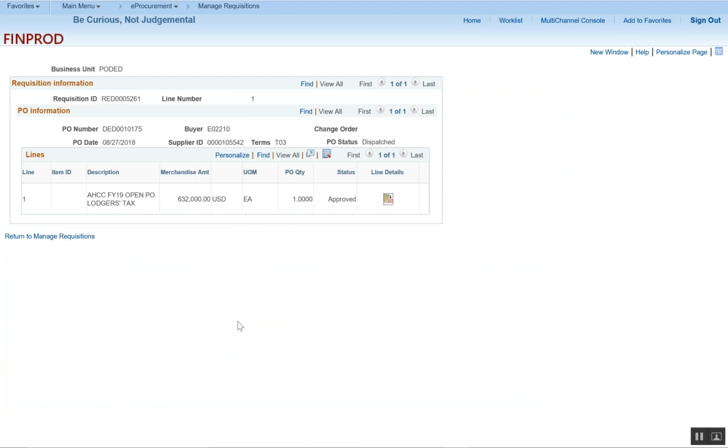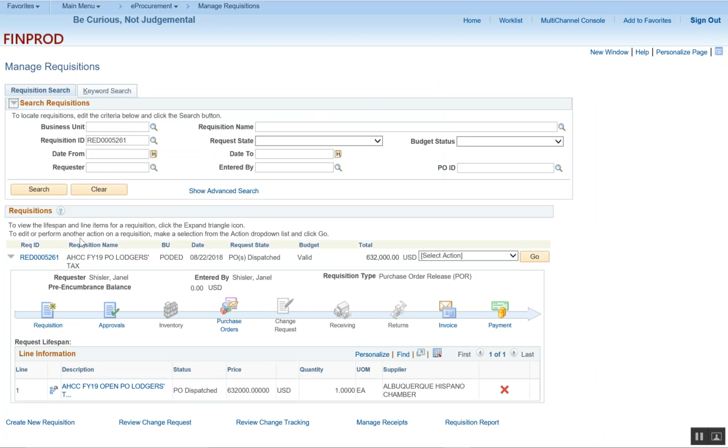So I can click on this link and I can get some basic information about what PO was created. In this case, from my rec ID, it has turned into PO number DED0010175 for $632,000. Here's the supplier ID, and it has been dispatched. Click my return to requisition again, and I'm back to where I was at. As we go on down the line, there's been no change orders. There is no receiving or returns related to this PO. There are invoices that have been sent and paid against this PO.